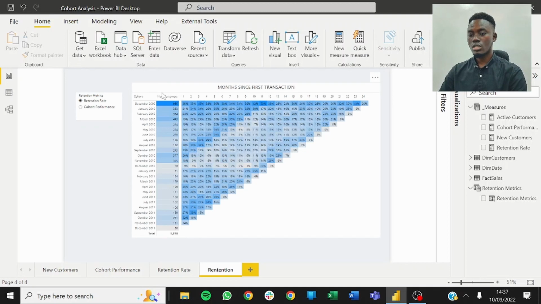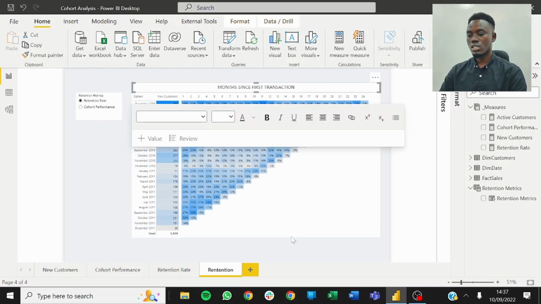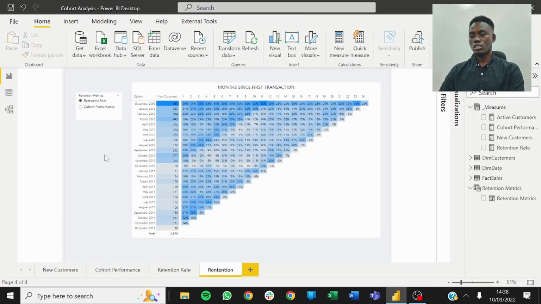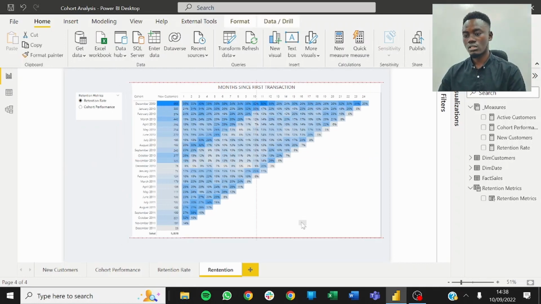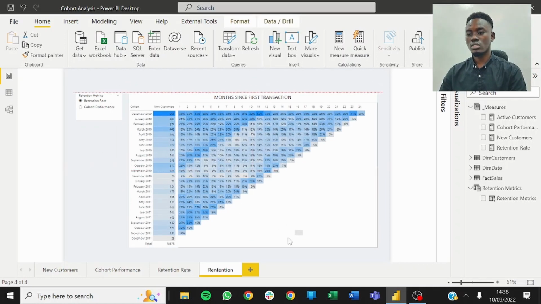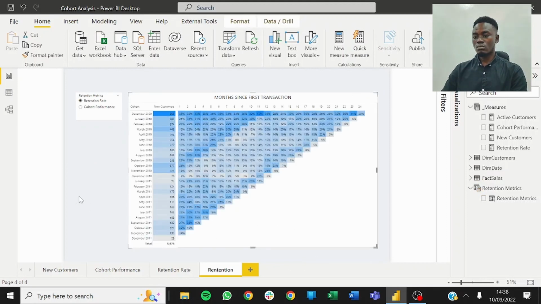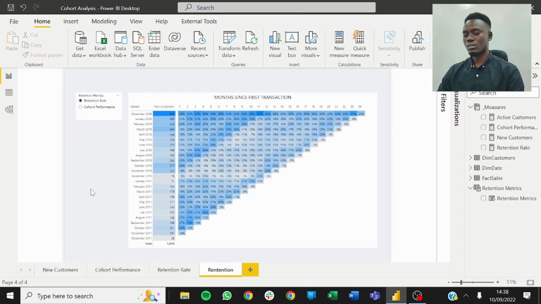So we can now click on this visual, click on this group. If you have the option to merge, just merge the two, and the two graphs are now one. So if I move this, yeah, that's a single visual now. So that's all for retention and retention rate. But there's one more thing.